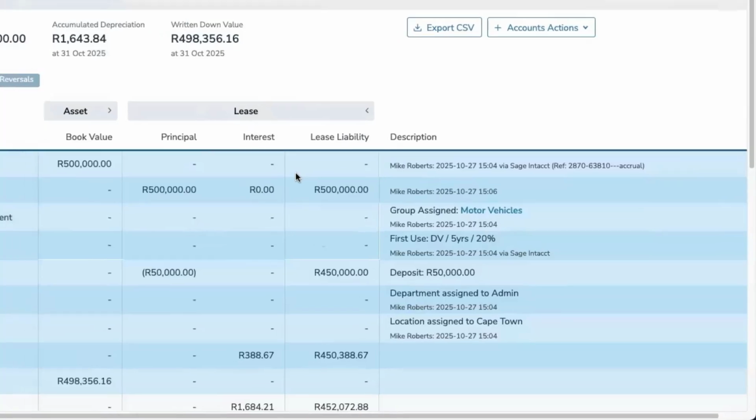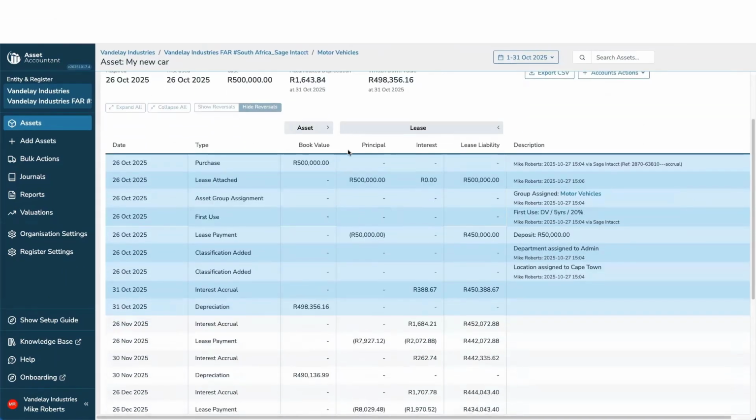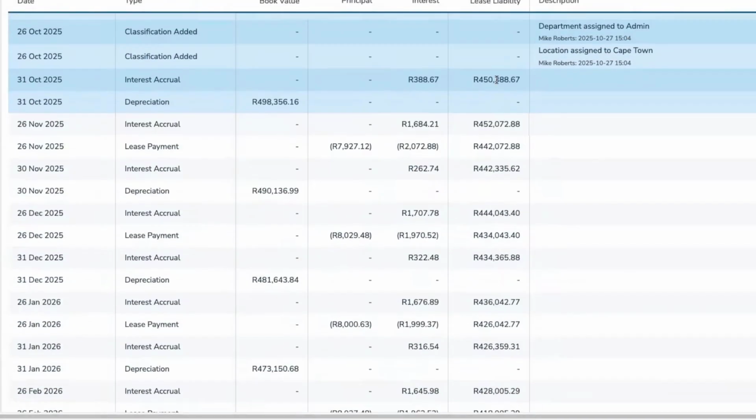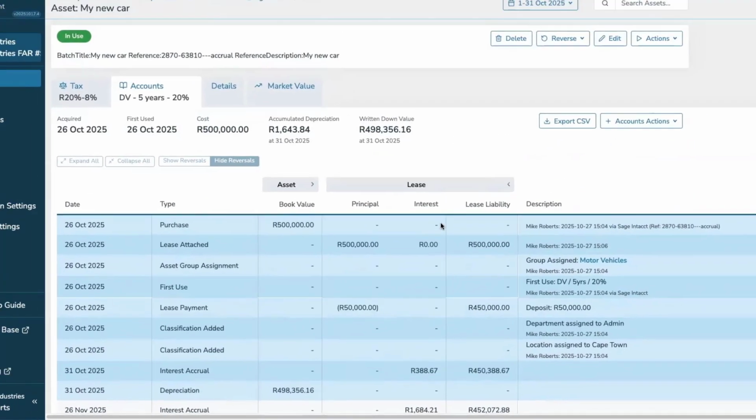When that's done, what you will see here is the asset screen now has these additional columns where you can see the lease liability is being managed over the life of the lease. So the interest accruals are posted at the end of each month in there, and then the lease liability is reduced as the lease progresses.